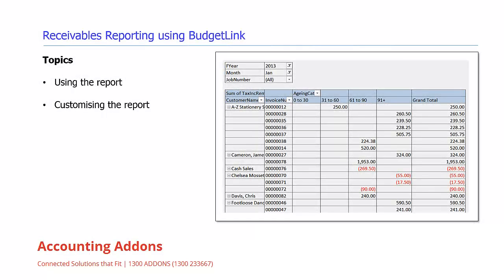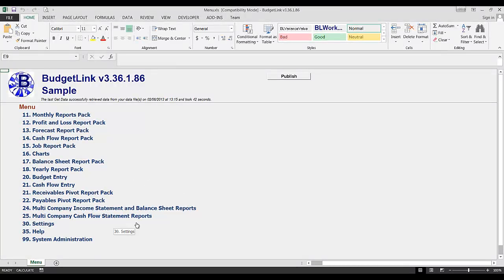I'm the lead developer at Accounting Add-ons, and today I'll show you how to use the receivables reporting functionality that is within BudgetLink. Now, the purpose of this video is to roughly give you an overview of what can be done with our software. The main topics I'll cover are how to use the report and also how to customize the report. I've got BudgetLink running right now, already installed.